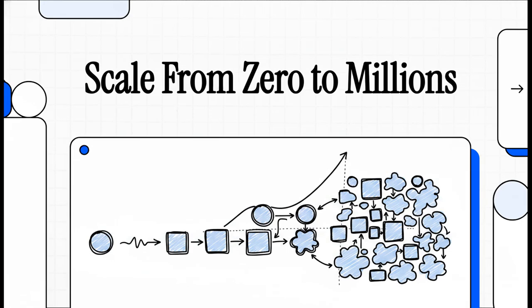Welcome back, everyone. Today, we're diving into one of the absolute most fascinating challenges in all of tech: how to scale a system from absolutely zero all the way up to millions of users. We're going to be drawing directly from Alex Su's incredible insights in System Design Interview to build out our architecture step by step. By the end of this explainer, you're going to have a crystal clear understanding of how massive web applications actually handle all that insane traffic behind the scenes. Let's get right into it.